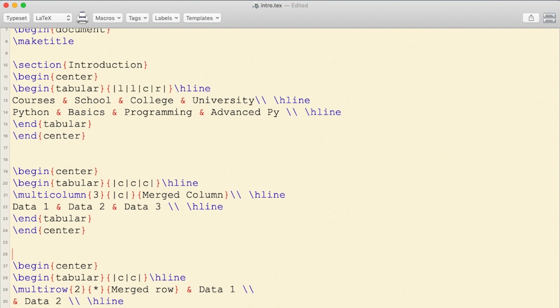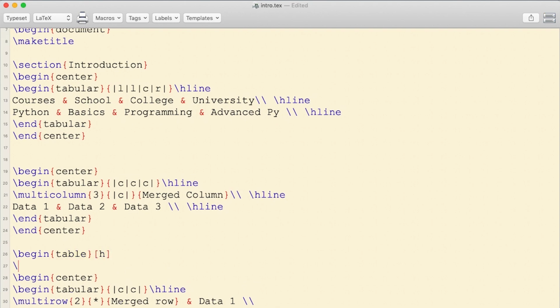So I am writing within table environment, begin table, end table, and I am using h for here. Then I want a centered table, so I am writing centering, and within tabular environment I can put the data.